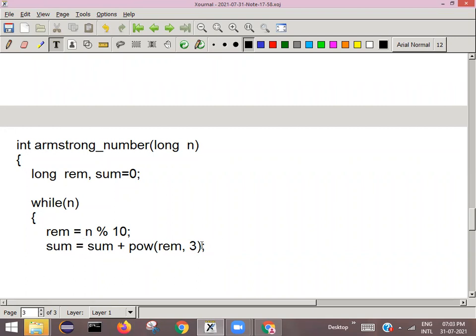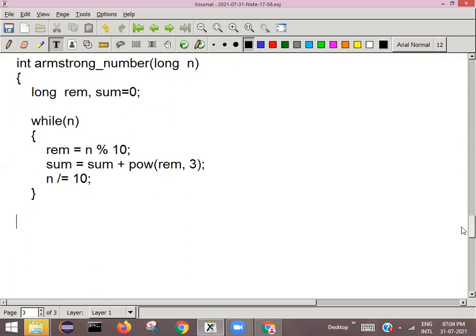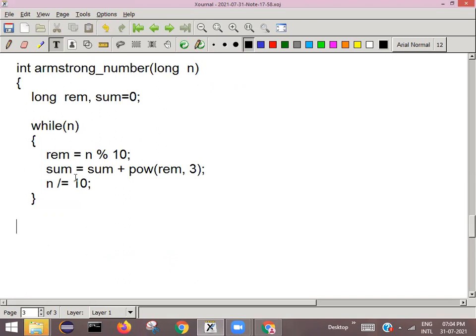Then reduce n to the next digits. How can you do that? n divided by equals 10, that is n slash equals 10. Then close the while loop, and you will get the sum of cubes here.